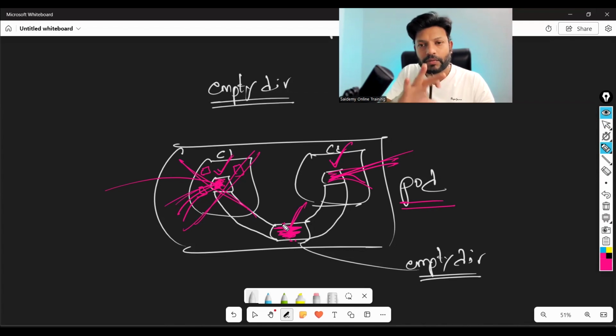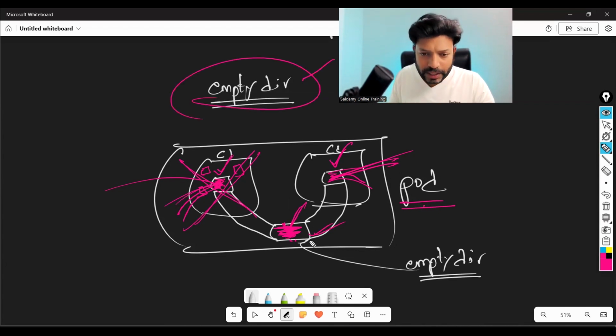That means in EmptyDir, we are not storing data inside the container. Instead, we are storing data outside of the container, that is in the pod volume. That pod volume only we call EmptyDir. So why did we get this particular name EmptyDir? When you first create this volume, it will be empty. That's why they have given the name EmptyDir. Understood? Simple, nothing more than that.